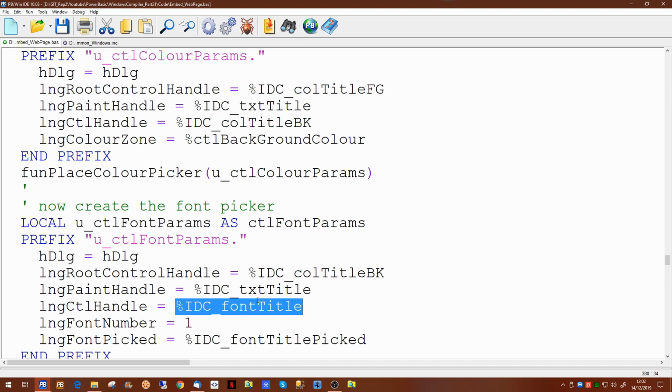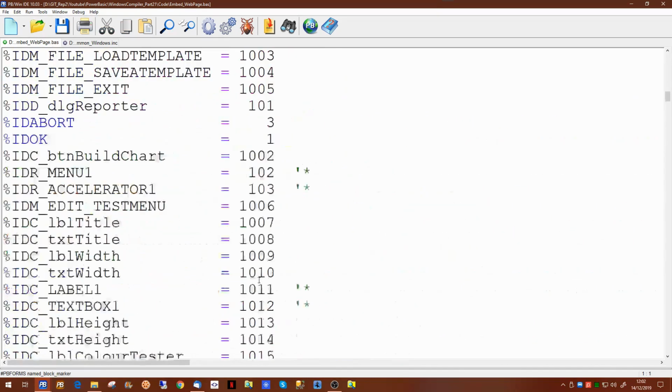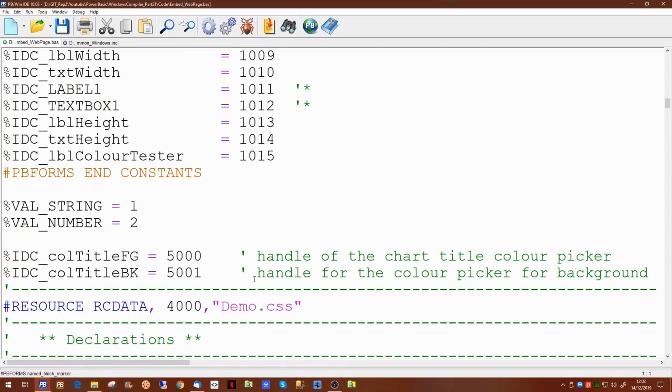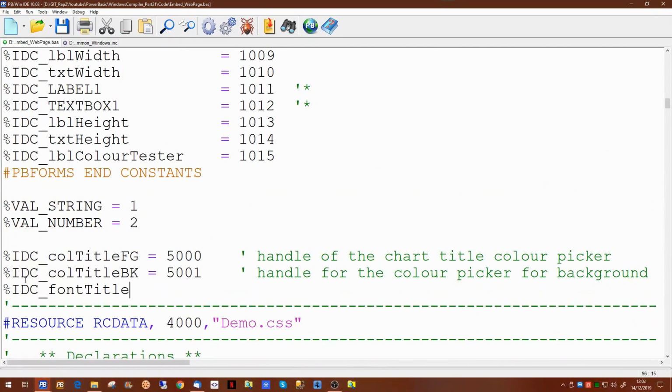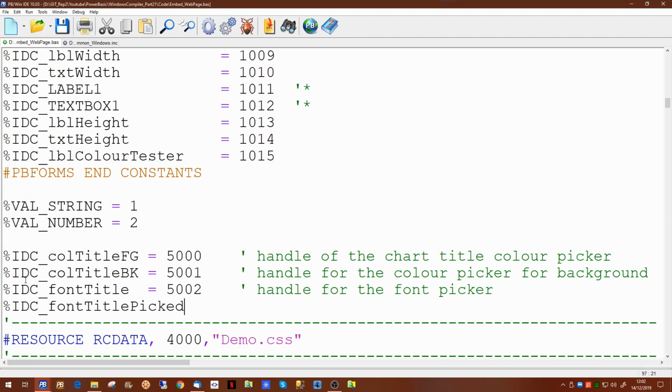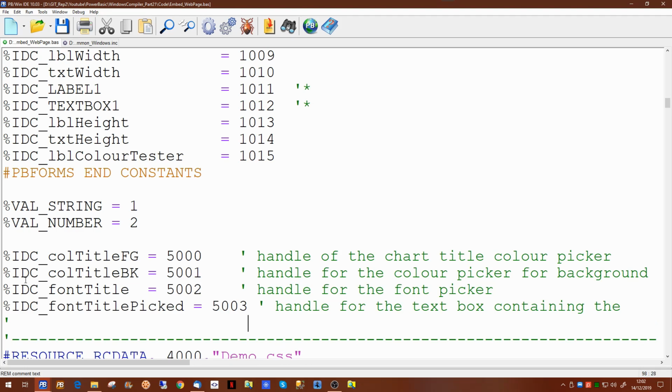So let's snip up to the top of the code and actually create these. So our font title we will make 5002, and we'll make the other one 5003. Done.